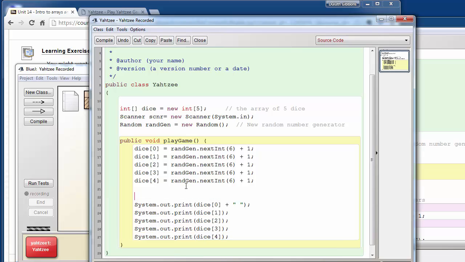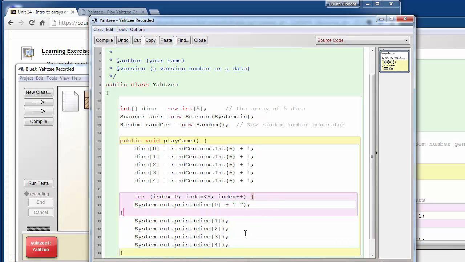So I'm going to declare a for loop, with index equals 0, because that's the first index I need. Now I could say less than or equal to 4, or I can just say less than 5. I'm going to say less than 5 because that's the number of dice I have here, and I should probably make that a final variable constant here. Let's see if we get a chance to do that today. And I'm going to print out. So rather than printing out all of these, I'm just going to do this one statement over and over, and I'm going to comment out these for now.